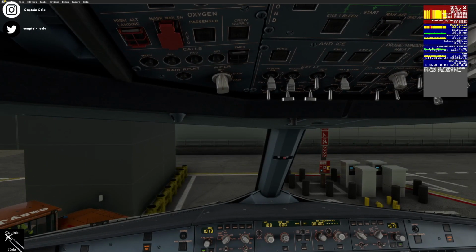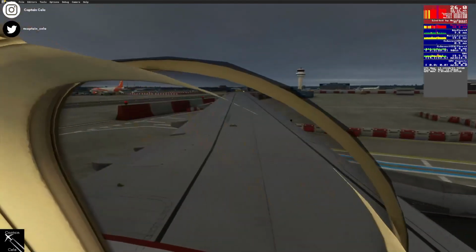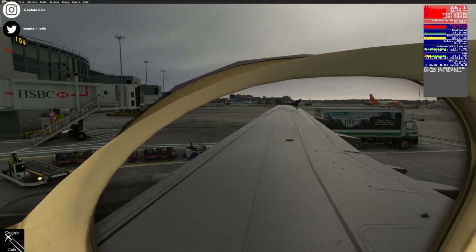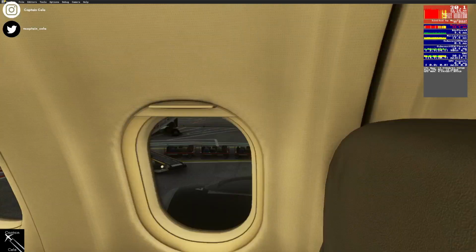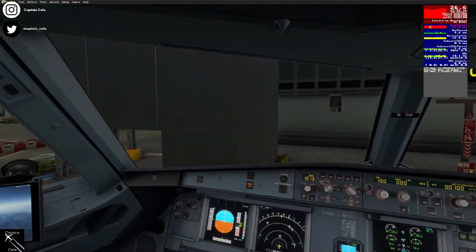I'm not sure if my camera views are still saved. They are to some extent. Okay, so there we go. Right, so we're looking at about 31 frames per second on that.